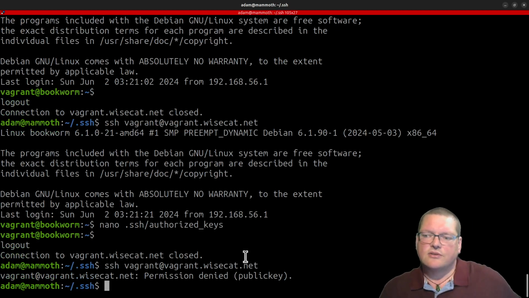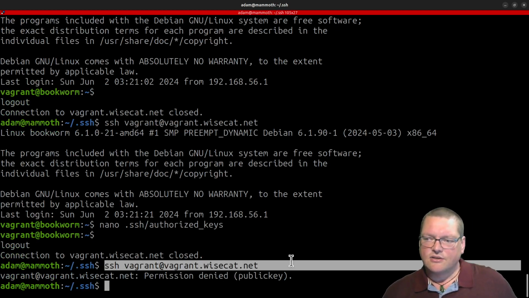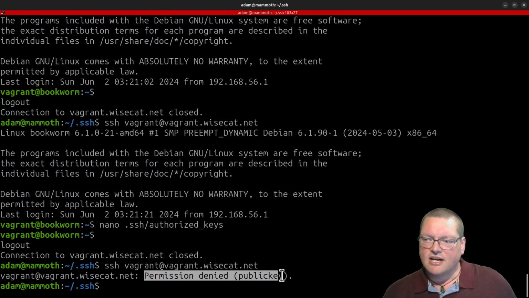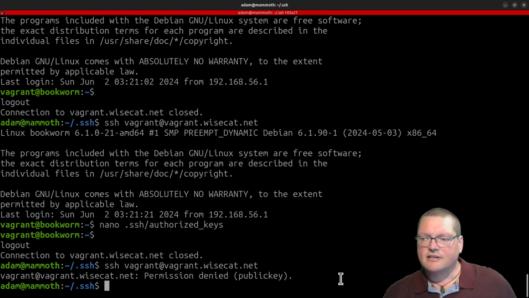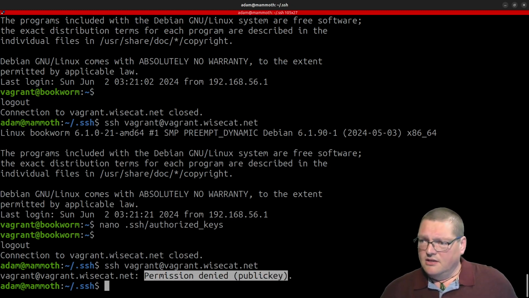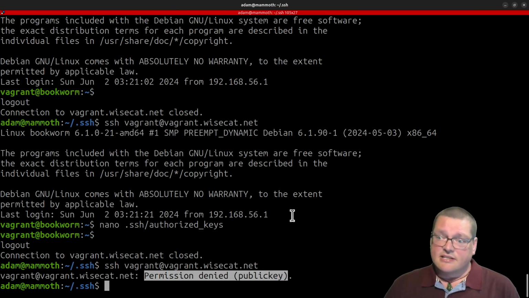Now you see, my key's not authorized, so what's happened is it says vagrant permission denied public key. It needs to have a public key to authenticate. You don't have a public key that works here, so yeah, off with you. No soup for you. You're not logging in. Okay, so that's what it does.